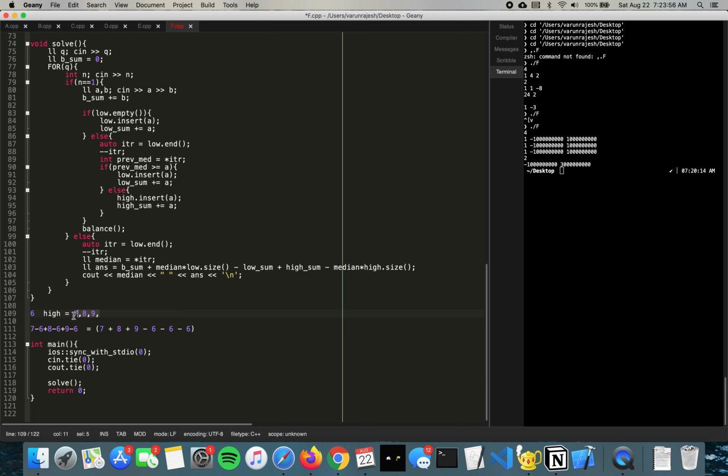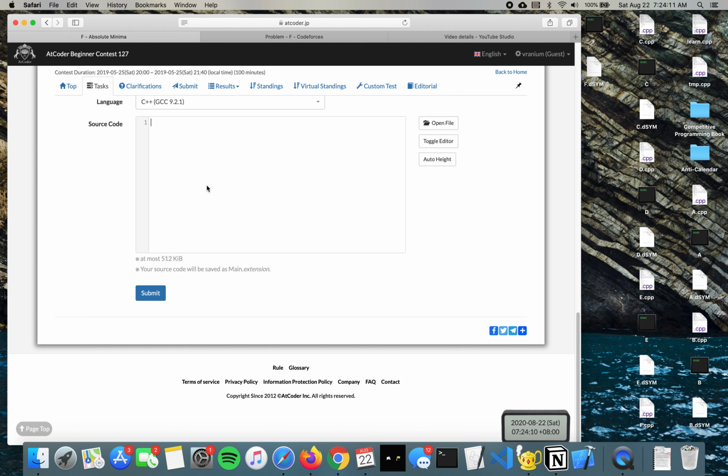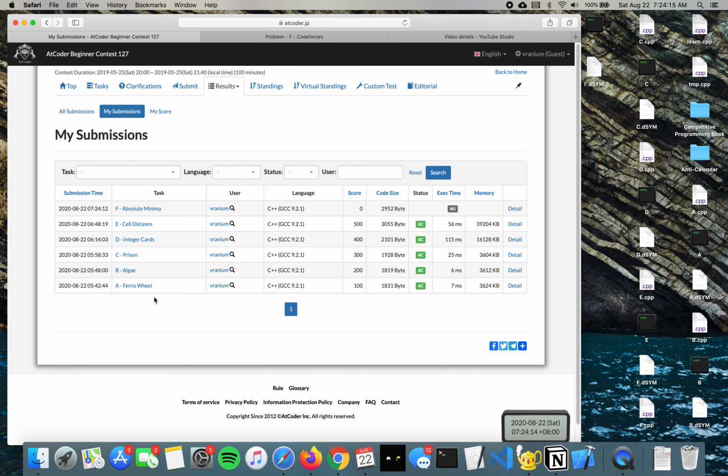So now that we know the value of f(x) for all the elements in the low set and the high set, we get this and this, then we add all of that to b sum, and that's how we get our answer. And this should work. Yeah, okay. And voila.